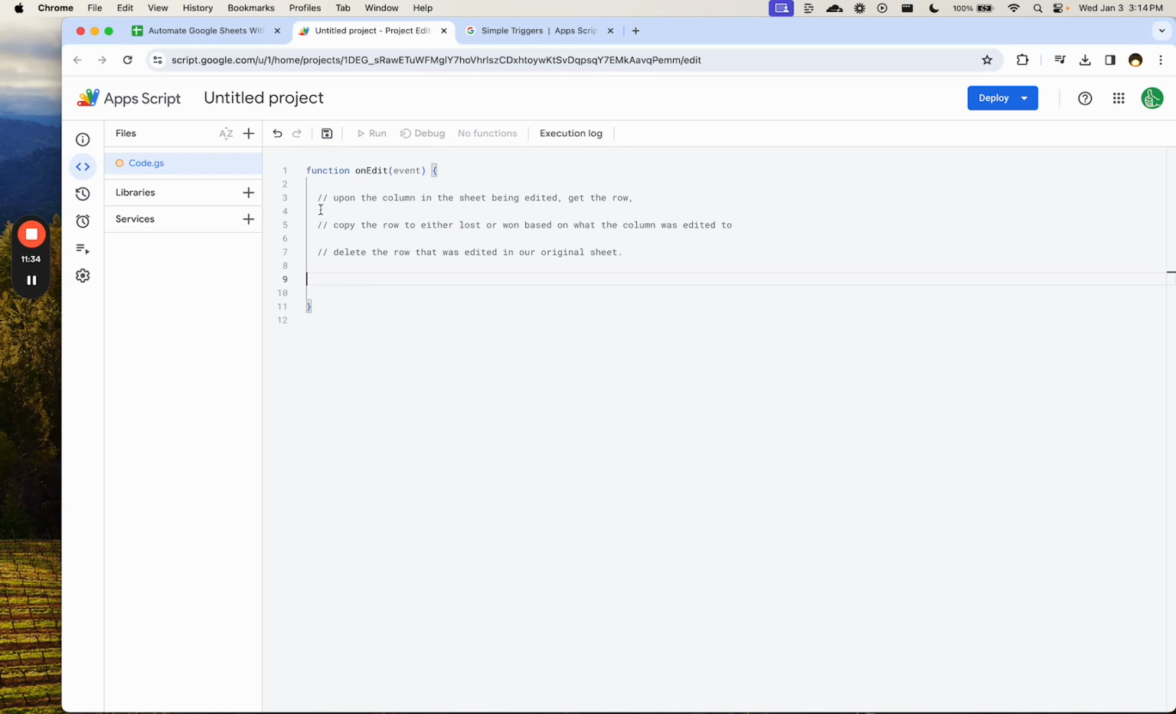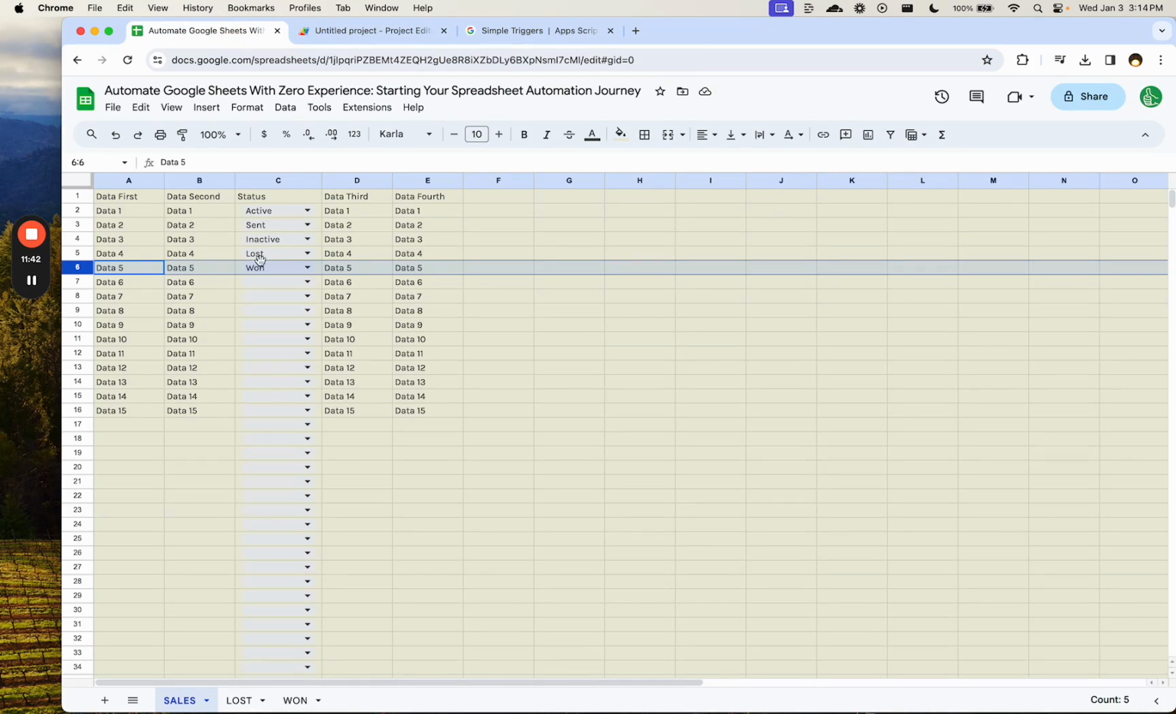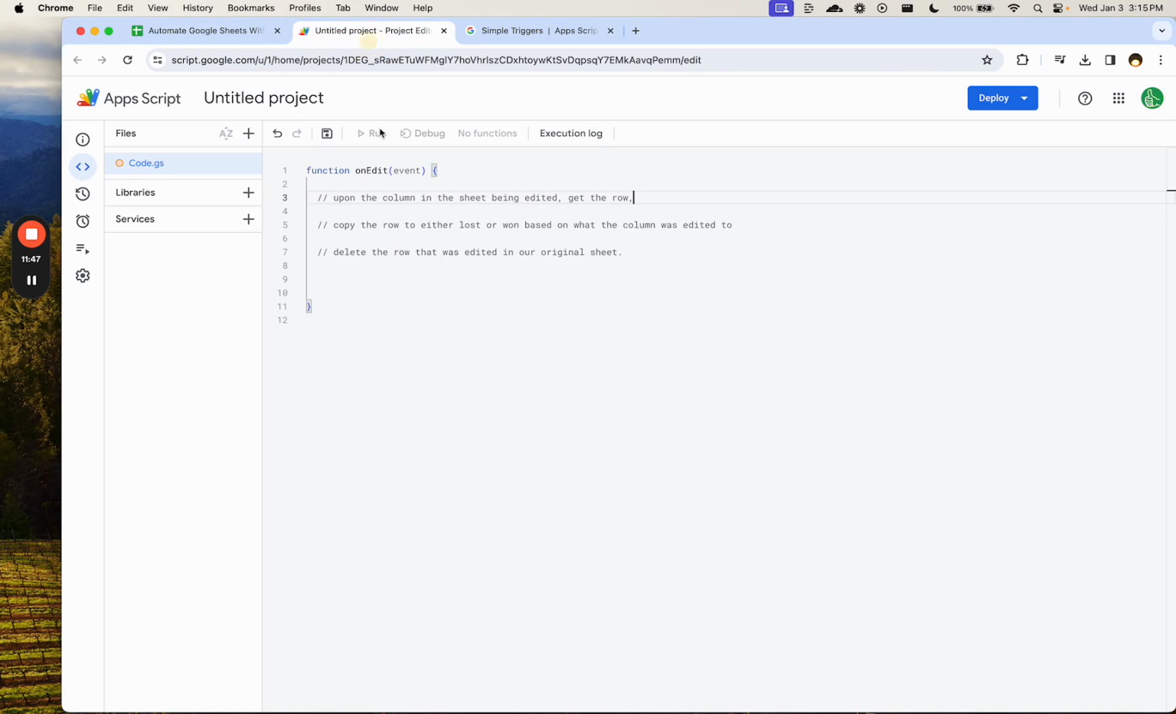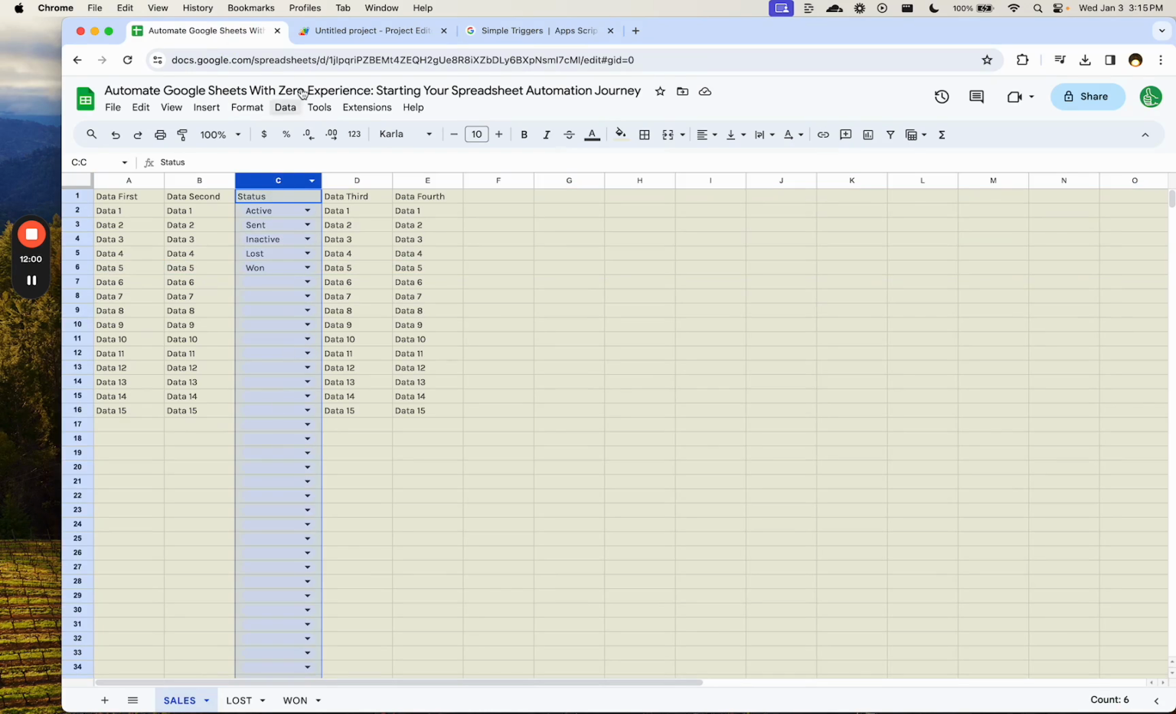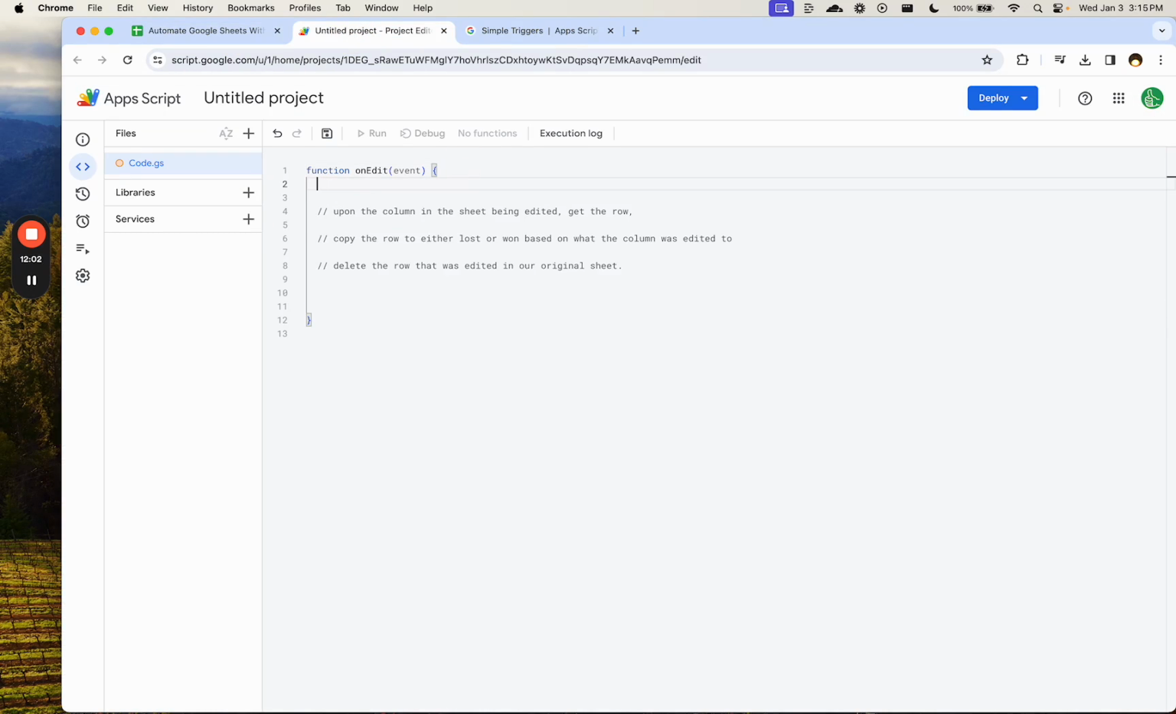Okay, so this is pseudocode. These are just comments. This is 2 slashes. This is not code. It's just me writing. But let's start coding and automating this, right? So first off, the thing about onEdit is that it will trigger on every single edit across the entire sheet. We only care if this event is on the Sales tab and in this C column. So we can get that from the event.